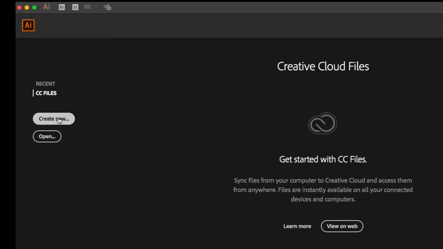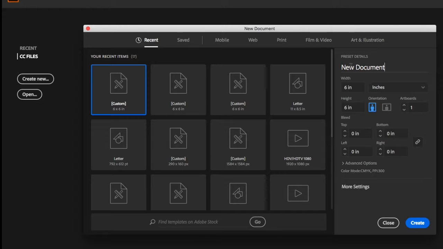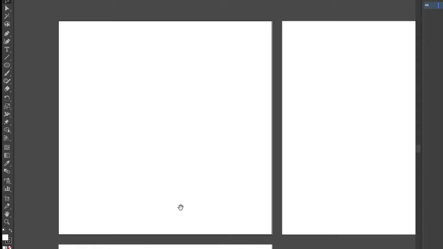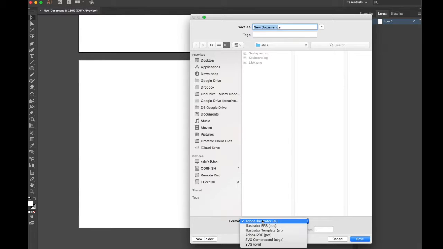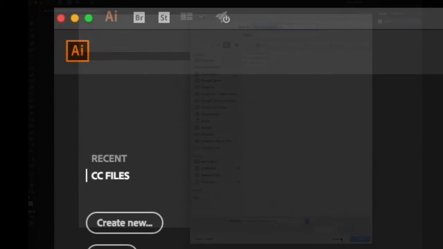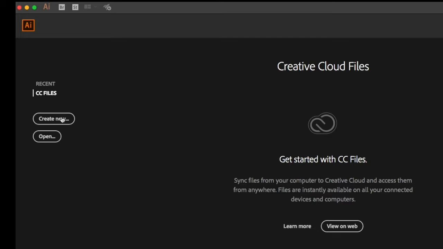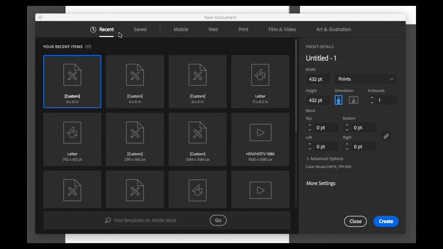In this lesson, we'll create a new document, work with multiple artboards, and then learn how to properly save our Illustrator file for future use. After you've launched Adobe Illustrator, let's select the Create New button to bring up the New Document dialog box. There are several presets that we'll see at the top of this dialog box, but we won't use them at this time. We'll just go down to Preset Details and type in Traffic Sign to name our document.